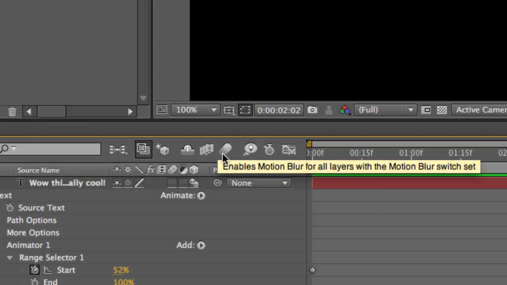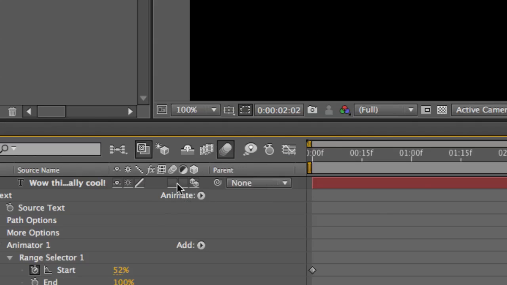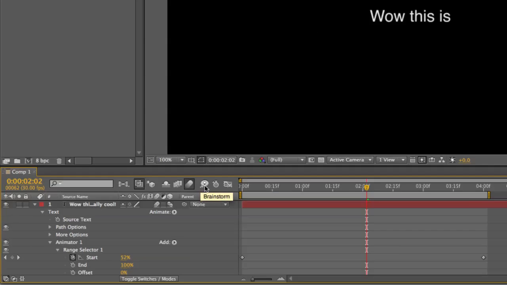So up here in the top of the timeline, you have this button here with the little blurred ball. That enables motion blur for the entire composition, and then this enables it for the individual layer. So usually you set up the layers that you want to have it, and then this is how you toggle it on and off, so that if you don't want to have to wait for it, you can just click it off. But we'll click it on there.